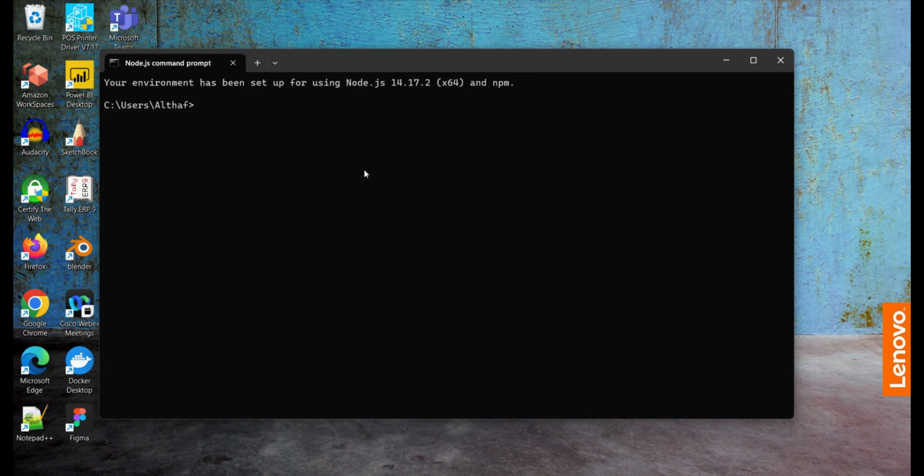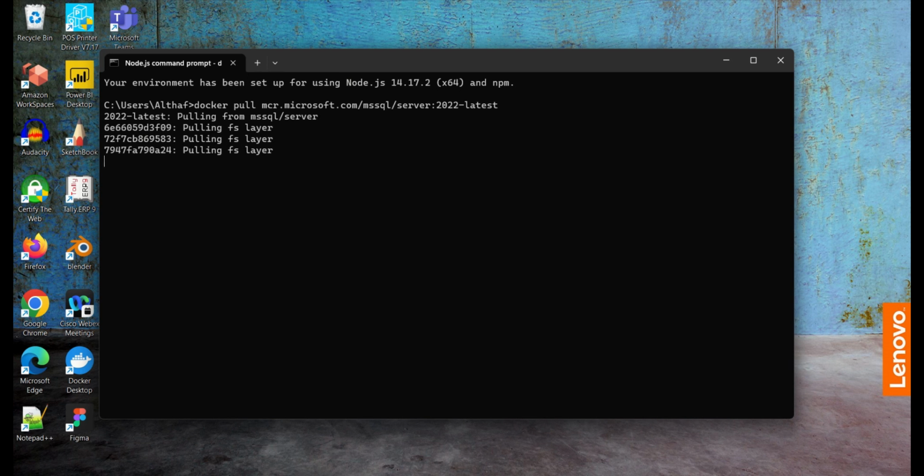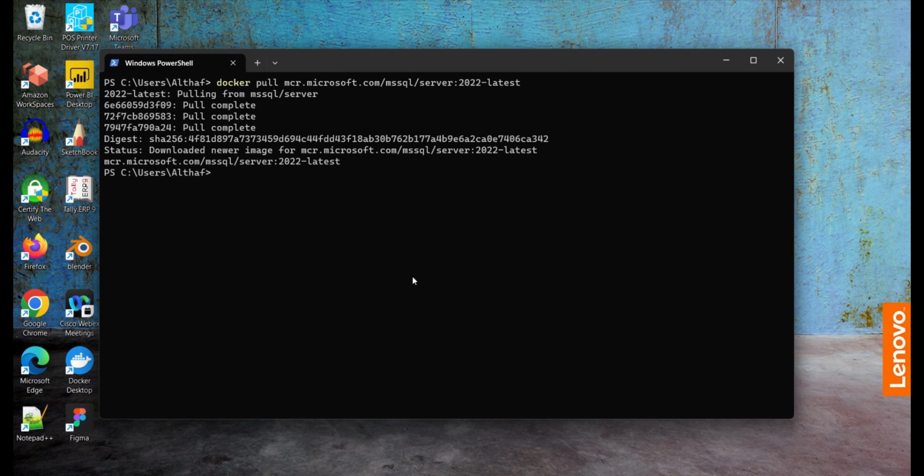First, we need to pull the SQL Server Linux container image from the container registry. The pull command is used for downloading the image from the container registry. Now image downloading has started. It may take some time to complete the download. Now the download is completed. We can use the docker image ls command for listing the downloaded images. You can see the SQL Server 2022 image is successfully downloaded to our Docker.